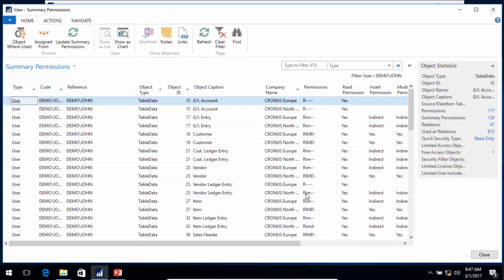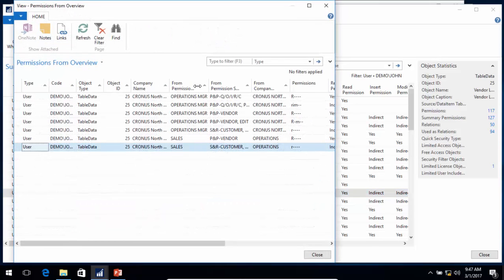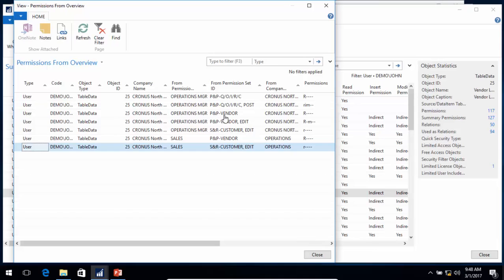In my vendor ledger entry, I now have indirect insert and indirect modify indicated with the lowercase letters out here in the permission string. That will allow me to then go and actually post to the vendor ledger entry. That information again can be seen where it actually comes from, and based on my operation manager group, I had some permissions set assigned in here. One of them being my purchase payable post permission set, giving me the insert, modify, and delete in here. So basically, that's the reason that I could actually post to my vendor ledger entry in here.